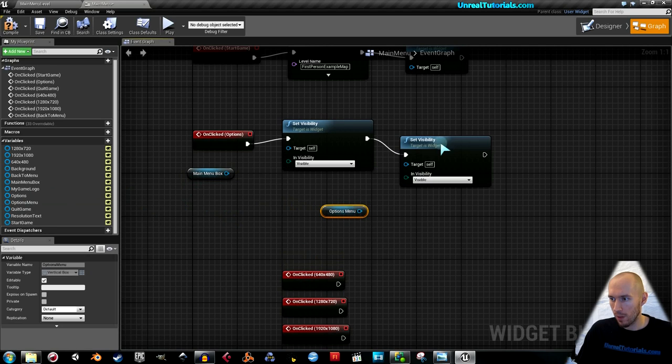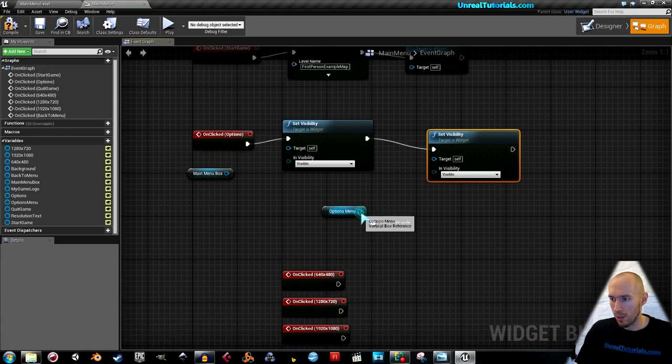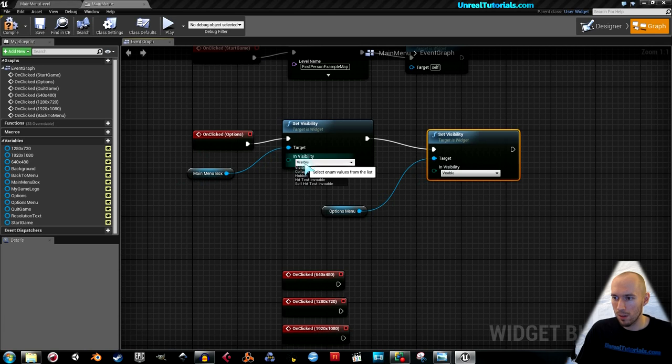So, what we want to do is make the options menu visible, so connect that to the last one, and it's set to visible. And we're going to make the menu box invisible, so we click this and take hidden, like that.